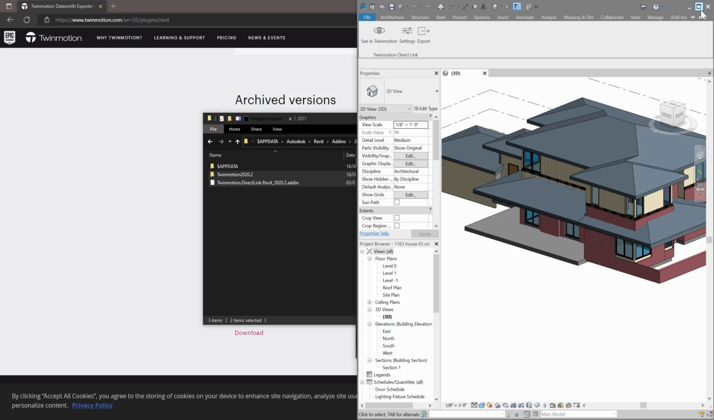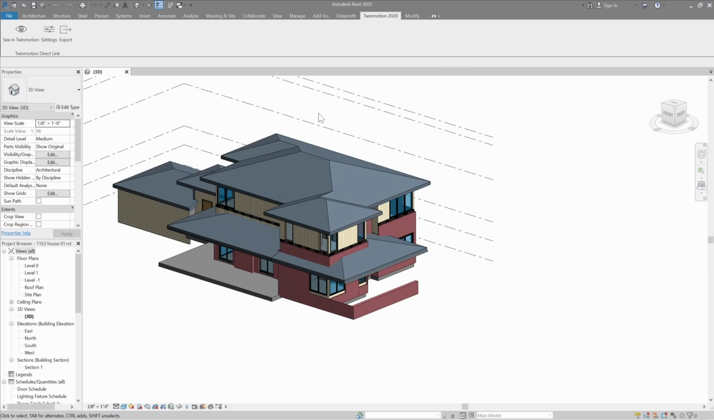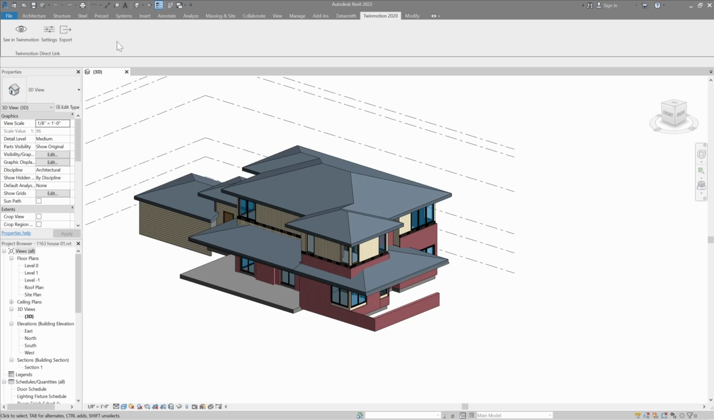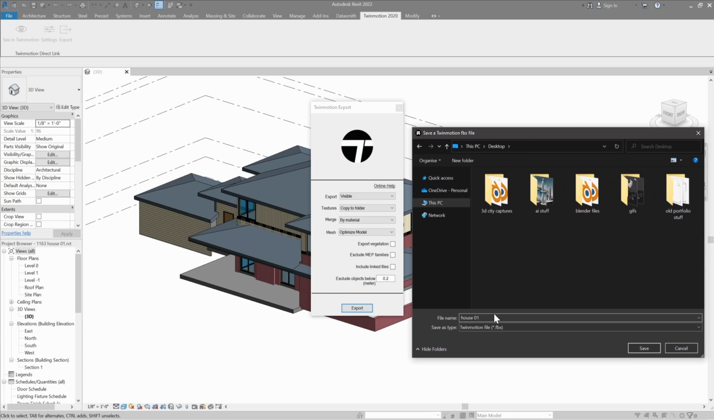And within Revit, you should be able to see a Twin Motion 2020 tab. So within this tab, press export while in the 3D view, and you have some settings. You can play with them to get the ones that you want, but these are the ones that I use. So I'm merging by material, I'm optimizing the mesh, and I don't want to export anything else. And then you click on export and you can save an FBX file.